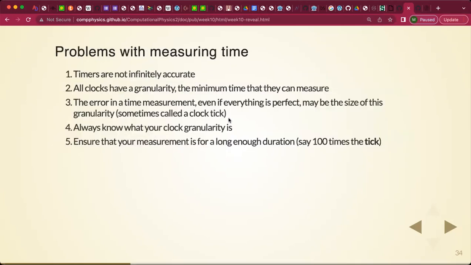So when you are clocking the time used by a program, you should run it long enough so that the time which the operating system is delaying your code is just a tiny fraction of the total time.